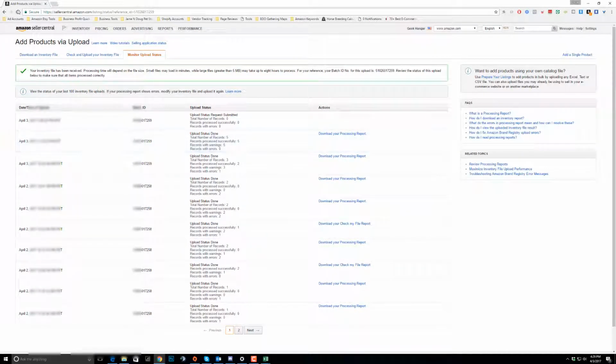And once I do that, it's going to take a second. Here's my status of everything right here. It's going to say upload status request submitted, total number record 000. What it's going to do in about 5 minutes or so, it's going to update and let me know if they've completely updated the records. So I'm going to pause this and I'll come back as soon as it's done.